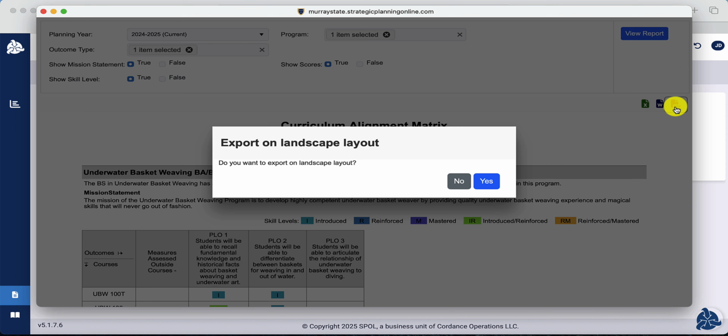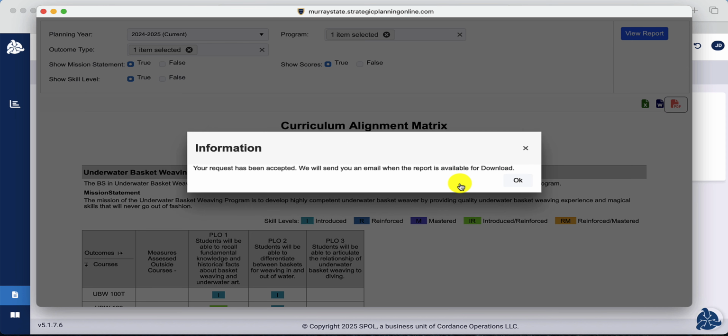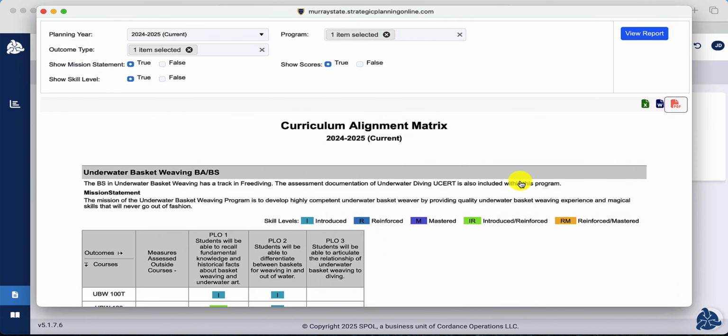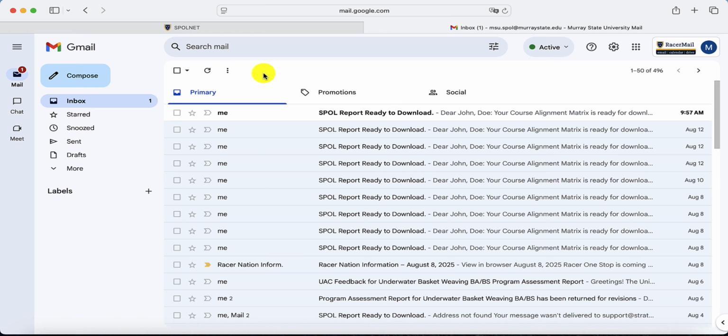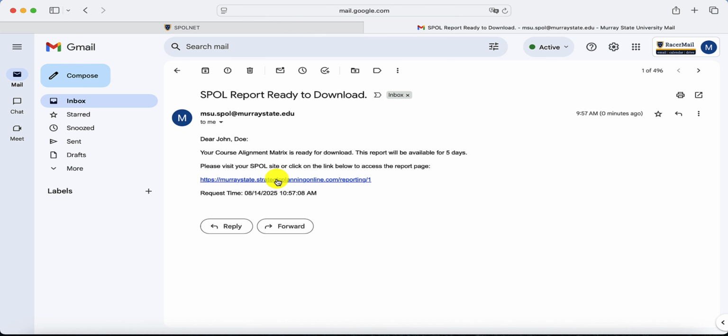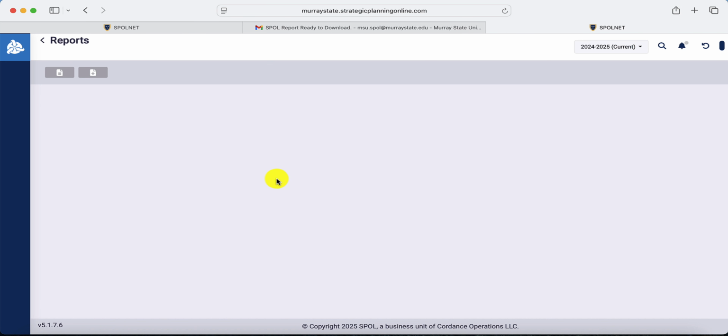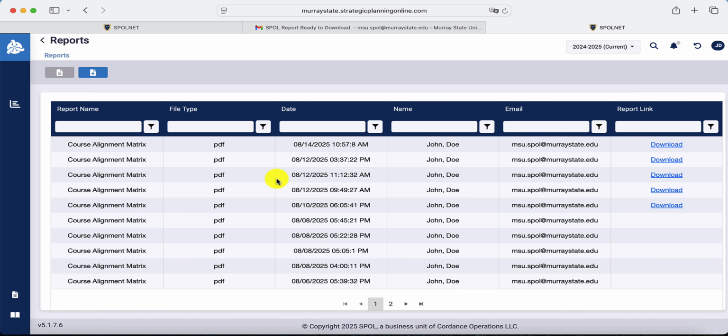Now choose Yes for landscape mode, but for this example, we want the CAM in portrait mode. Another notification will let you know that an email will be sent to you when the file is ready. Click OK. From your email, click the download link. Please note that the file will only be available for 5 days, but you can always rerun the report anytime you need it.